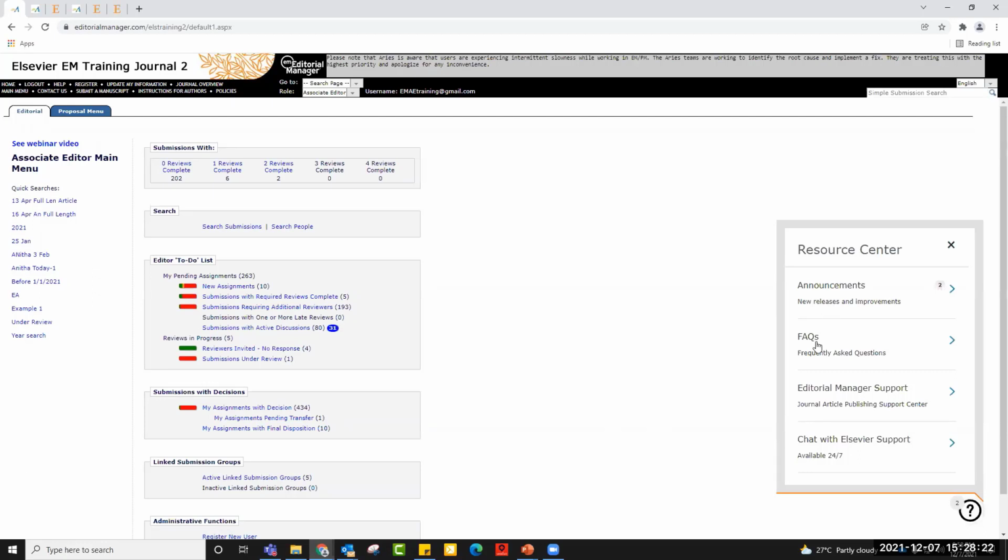And we also have some frequently asked questions. And we also have the Elsevier support, the register support team, who is available 24/7 via phone, chat, email. So you can also go ahead and contact them. But always go ahead and contact the journal manager of your journal in the first place.